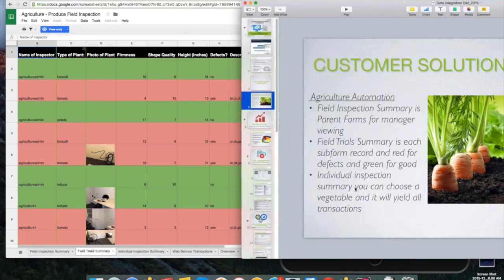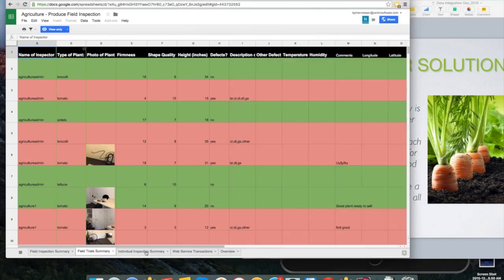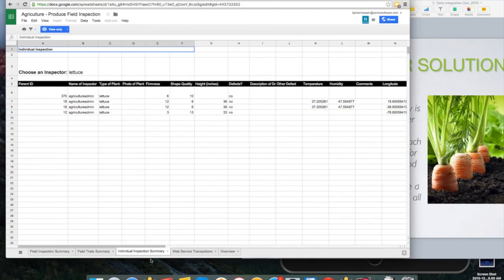And then lastly, with the individual inspection summary, I'm able to choose which vegetable, and it will yield all the transactions. So if I go over to the individual inspection, right now I'm looking at lettuce. Well, what if I go in, and we know I only have view rights here, but if I wanted to change that, I know that I just put in tomato. So I would be able to edit that and see just the tomato responses. And so I can really make a good analysis of the data in real time.